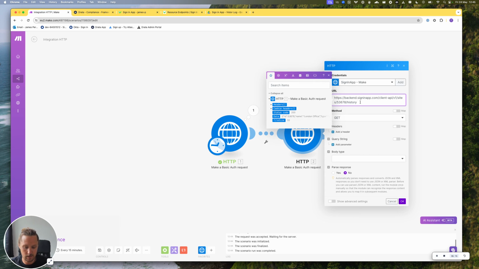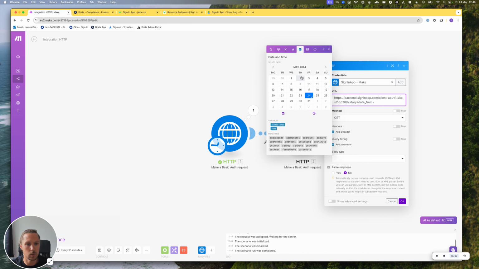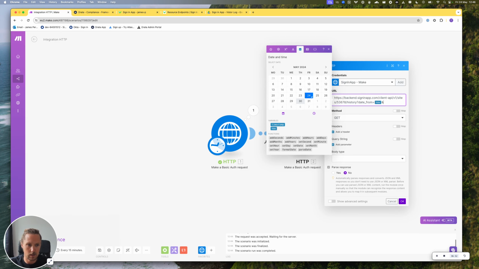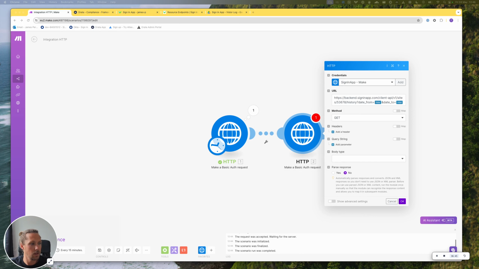So from here, we need to add a question mark, date from equals, and then in Make, they've got some variables, so we can look on the date and we can click now. And then if we come back, we can do until date 2. And date 2 equals now. Now this is going to do a request, but it's only going to pull everything from now till now. So that's not going to be useful for us.